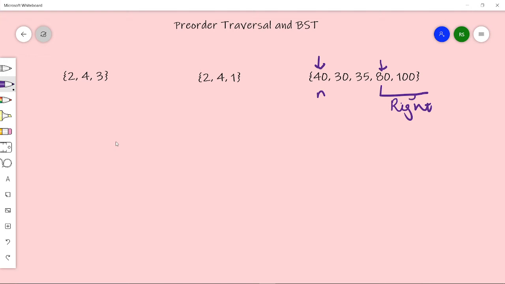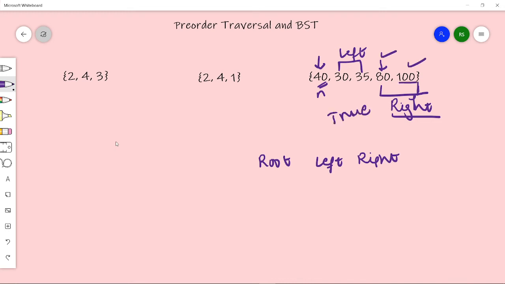And according to the pre-order condition, the rule is as follows: root, left, right. So all these are part of a left subtree. Now, if all of these are a part of right subtree, then the value of every node following it should be greater than the root node. So see, 80 is greater than 40. Yes. 100 greater than 40. Yes. So therefore this is true.